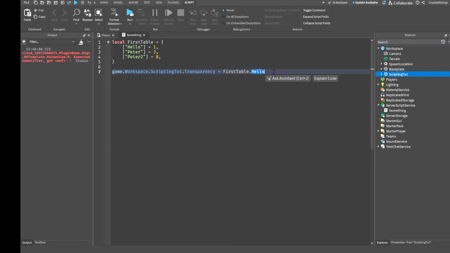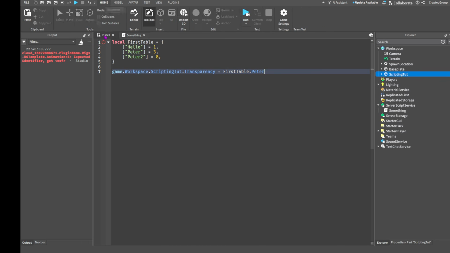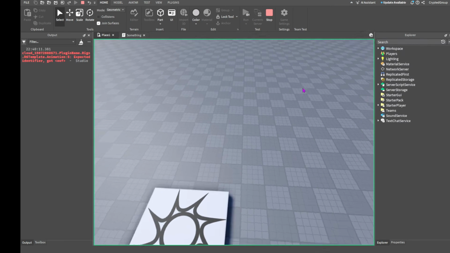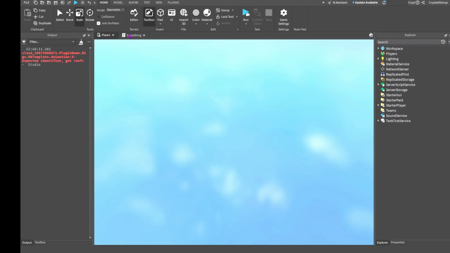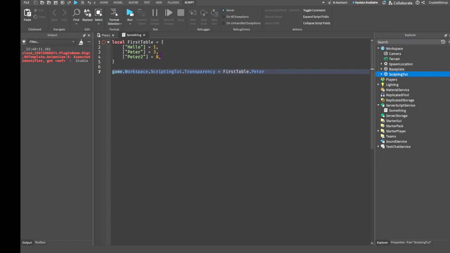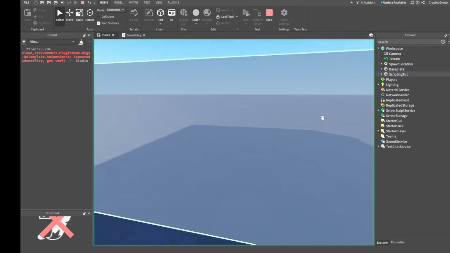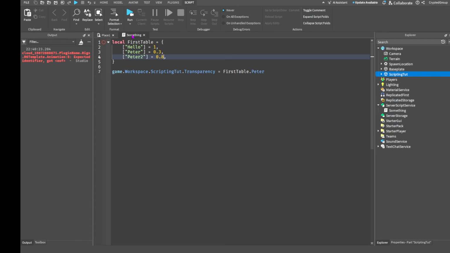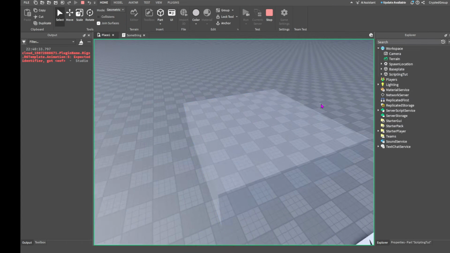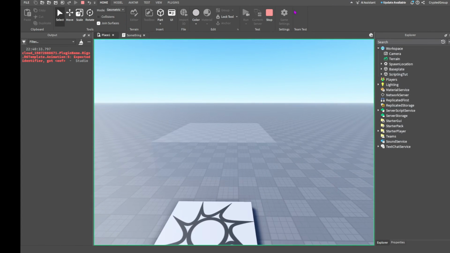Now we can do Peter. And I don't know what happened there. I think, oh yeah, of course it's S3. 0.3 and then 0.8 or something. Okay, now we can check. See? Now we can also put Peter 2. So see this, okay?